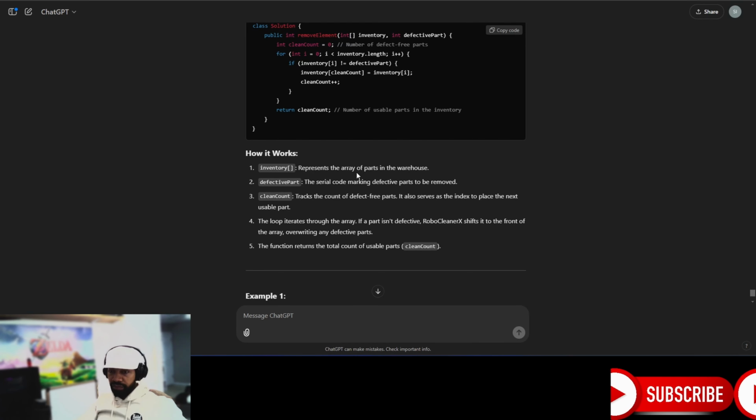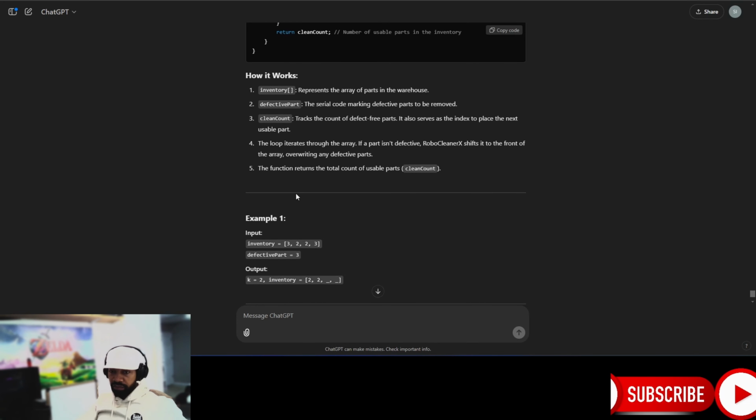Inventory represents the array of parts in the warehouse. 2. Defective part, the serial code marking defective parts to be removed. 3. Clean count tracks the count of defect-free parts. It also serves as the index to place the next usable part. 4. The loop iterates through the array. If a part isn't defective, RoboCleanerX shifts it to the front of the array, overwriting any defective parts. 5. The function returns the total count of usable parts, clean count.